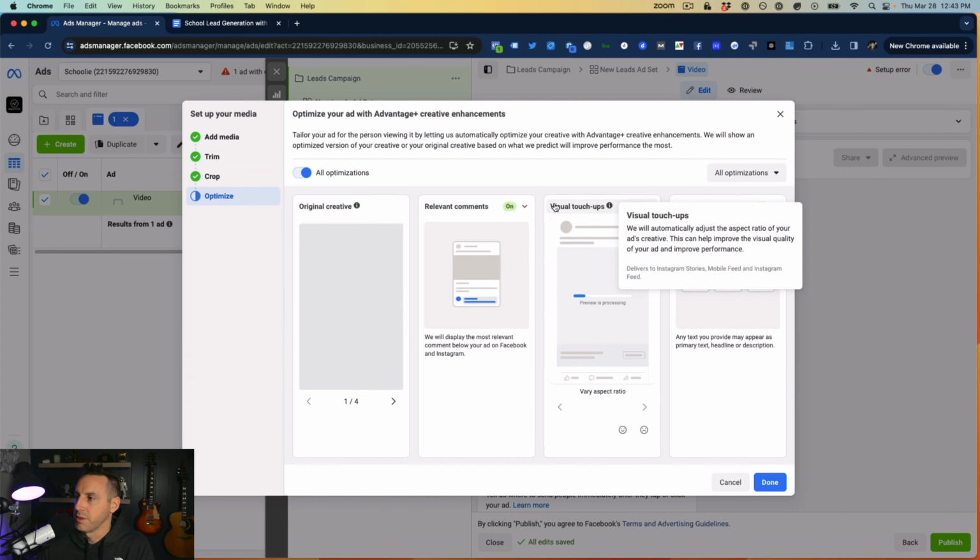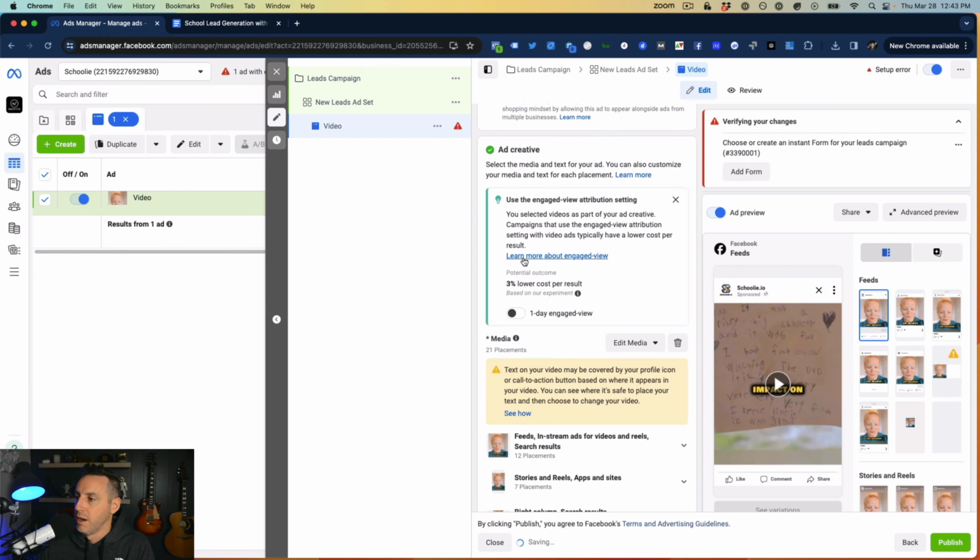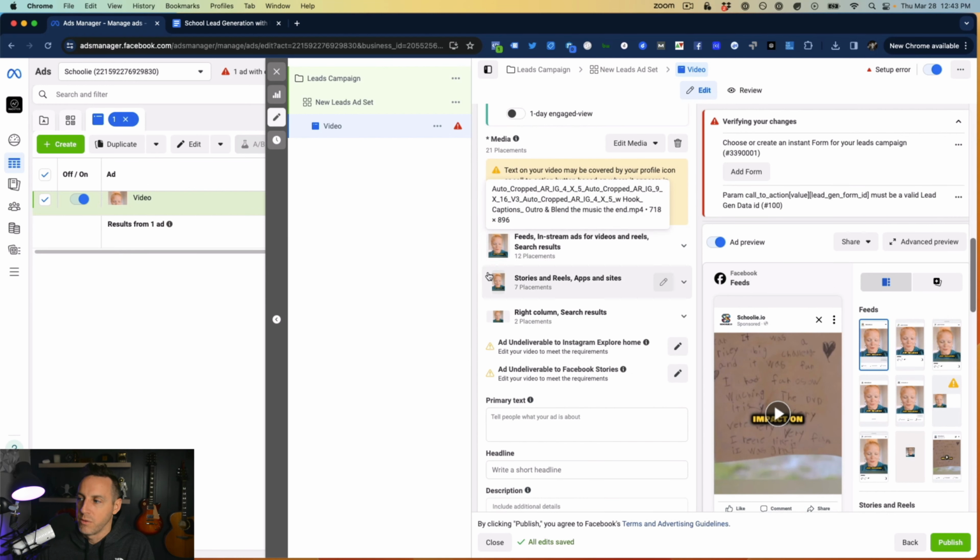Optimize. Typically what I do is I turn all of these off, but I do turn relevant comments on. You can choose how you want to optimize your ads, but this is typically what I do. I don't really want Facebook adding music or adding stuff to my video or moving creative around or writing its own text. Sometimes that would work, but in this case, I don't want to.